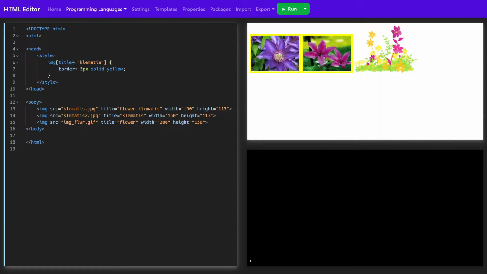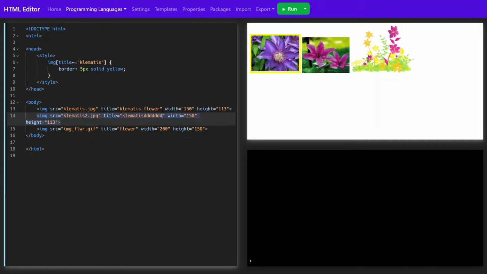Now if you use the tilde character in the attribute selector, then it'll select all images with a title attribute that contains the word. So you can see this works, this is highlighted, and this also works. However, if we do this, then you can see it does not work. It needs to be a whole word.